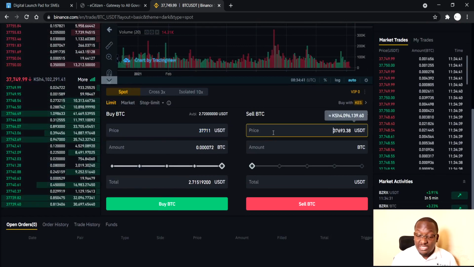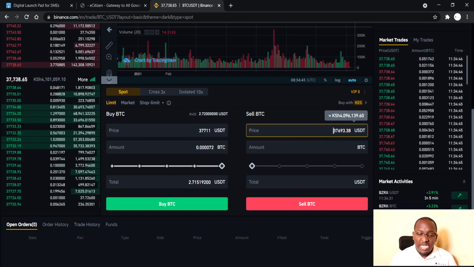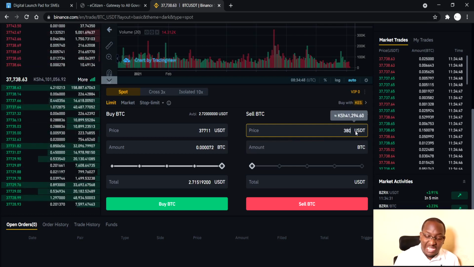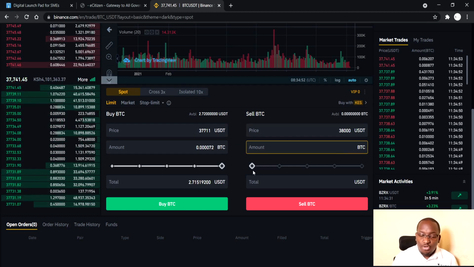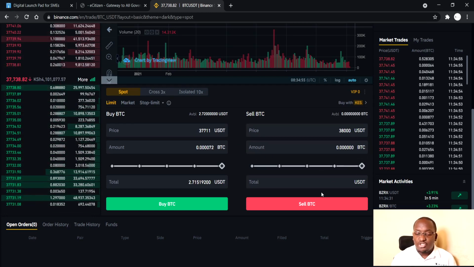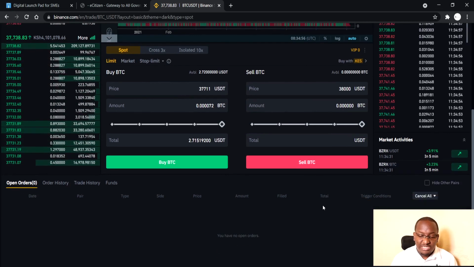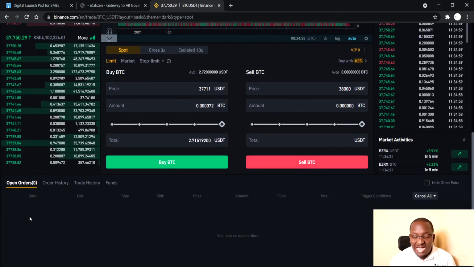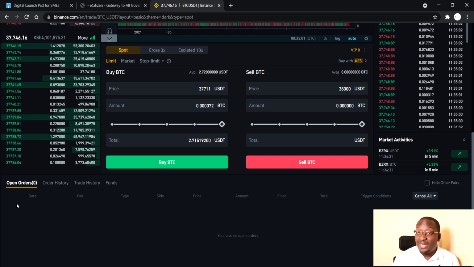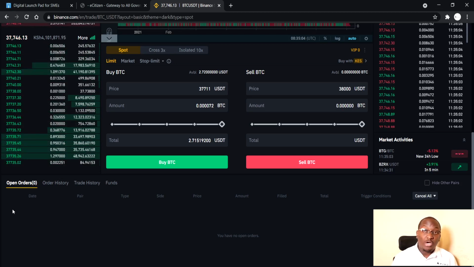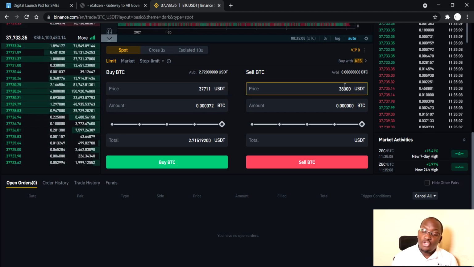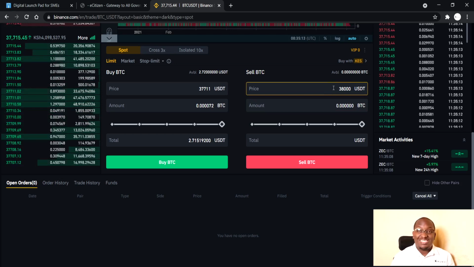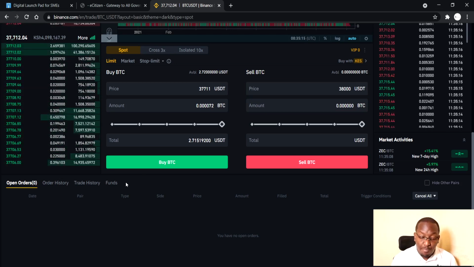So if you want to sell, if you had BTC, you can say you want to sell it at 38,000. You remember we bought at 37,711, and you can say you want all your BTC to actually be sold and click on sell BTC. What will happen is that it will come down here as an open order, and this open order will be filled. So something that you bought at 37,711, you can just place that you want to sell it at 38,000, and leave it. When it gets to 38,000, it will actually be filled.